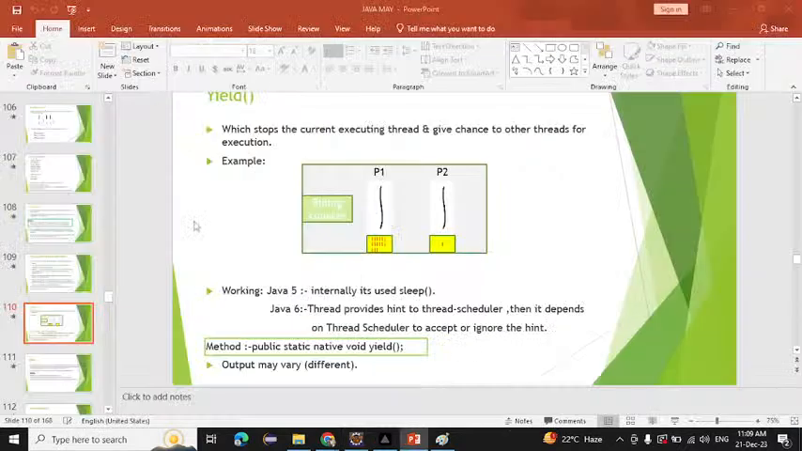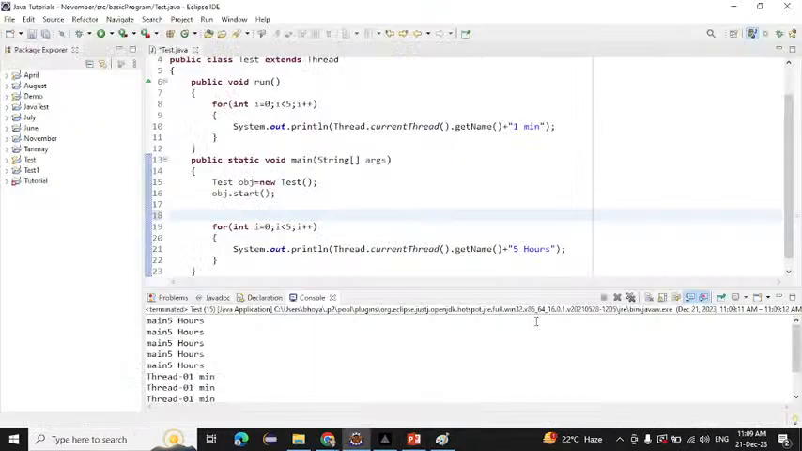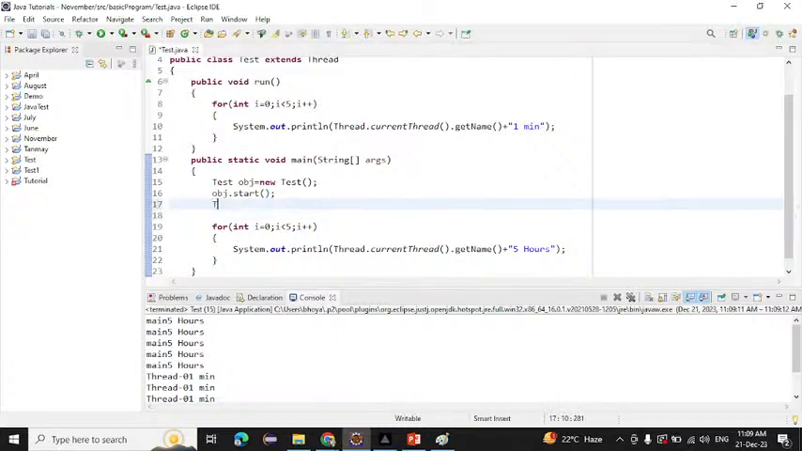But remember that it will completely depend on the thread scheduler. The thread scheduler will accept the hint or ignore the hint. I will tell you. So here simply I will write Thread.yield. Okay, simply we have to use the Thread.yield method.